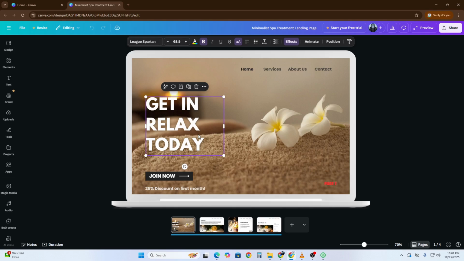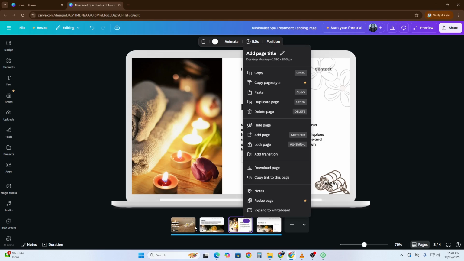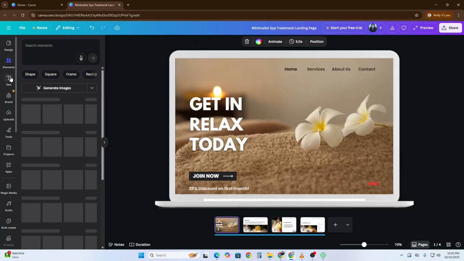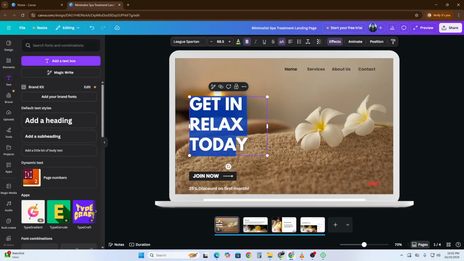First, start by adding a text box to your design. You can do this by clicking the text option in the side panel and choosing either a heading, subheading, or body text. Once the box is on your canvas, type in all the content you want to list. Don't worry about formatting just yet. Focus on getting your points down.